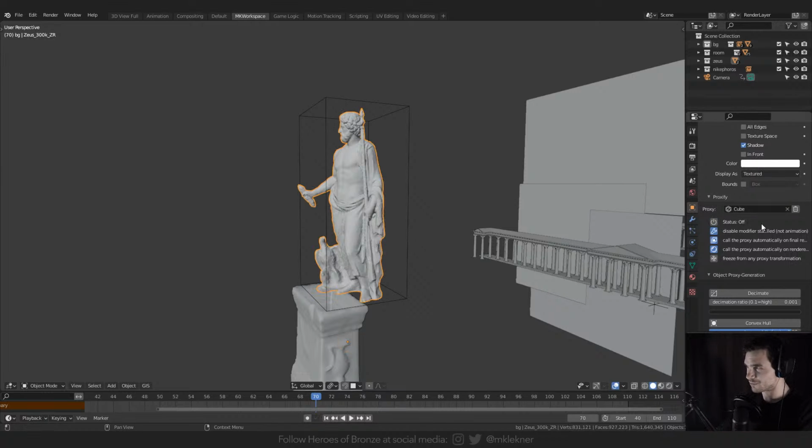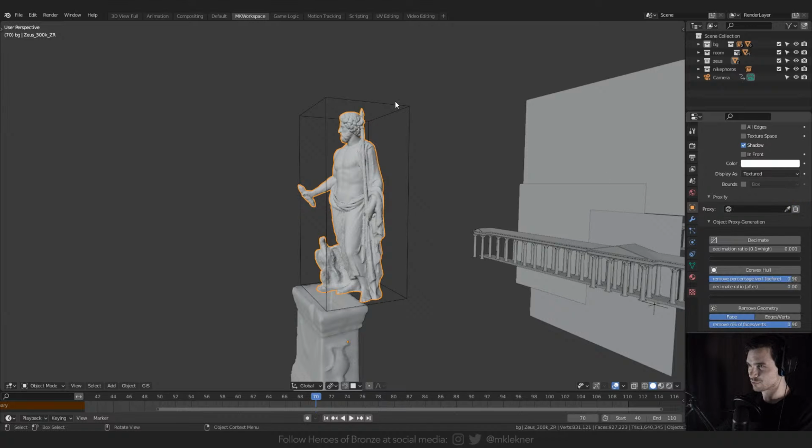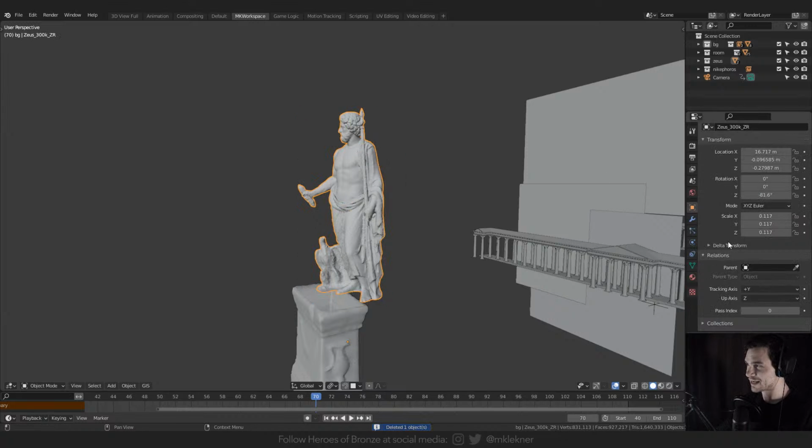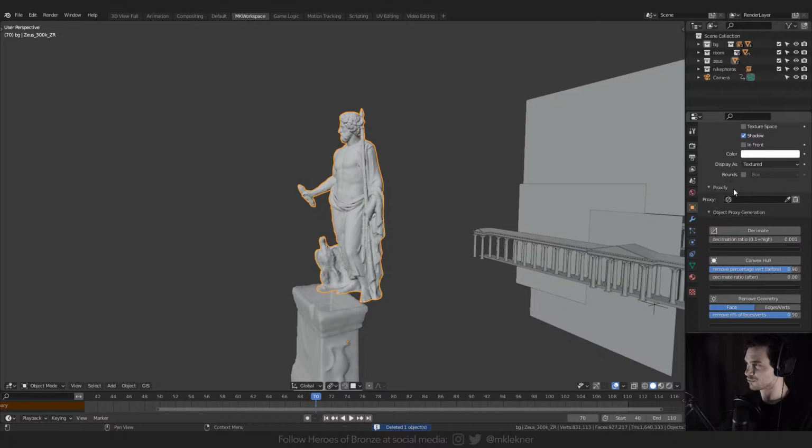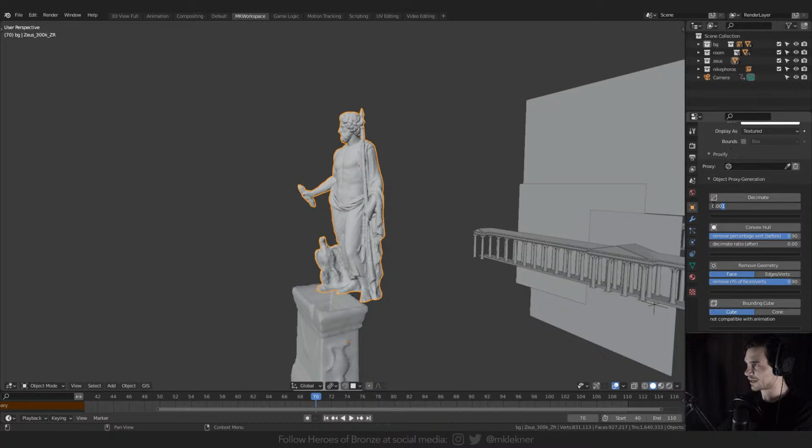This is of course not the main functionality. This is the most stupid way to use this. Instead, what I most often do is go to the Proxify add-on and set a fair amount of decimation here. Let's say 0.005, and I click decimate.